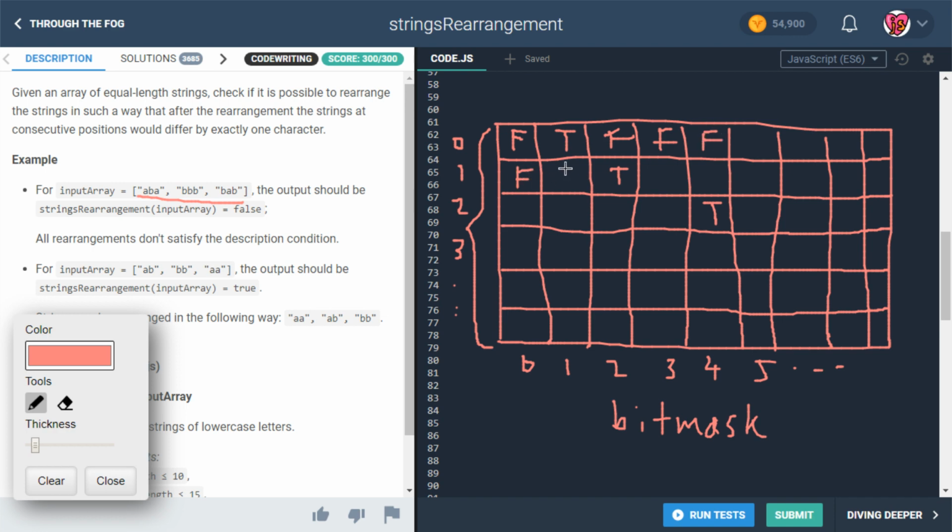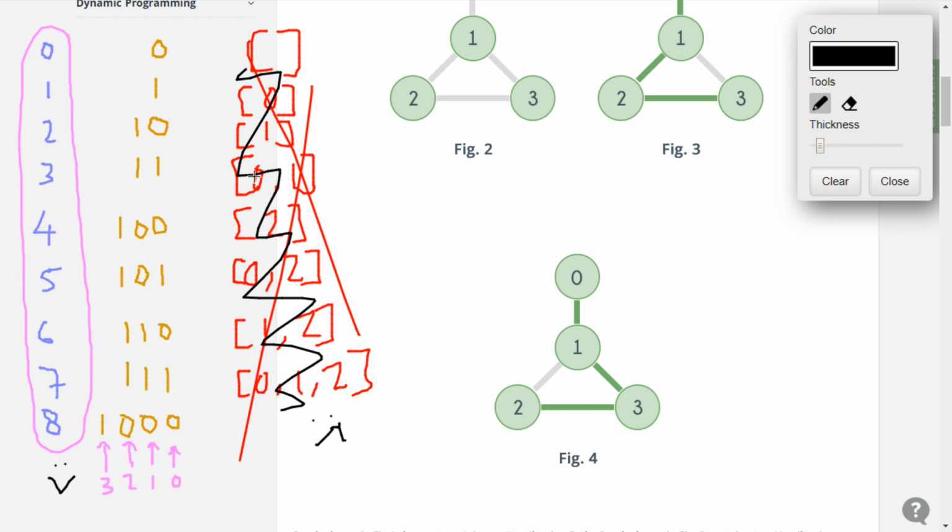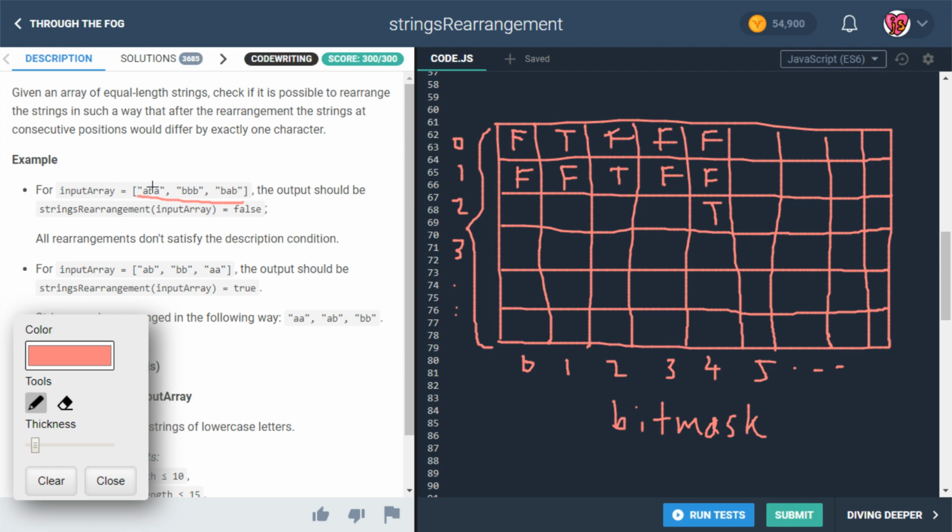So what each of these true and false values represent is the following. We'll take this one, for example. First of all, we have 3 here. As you remember, that would be equivalent to having the 0th element and the first element in our subset. So if we have just this one and this one, so ABA, BBB, if we have just a subset containing those elements, and then specifically, we're looking at this cell, right?